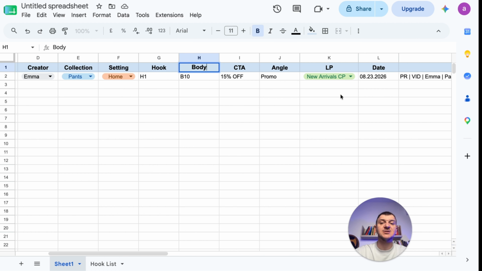For some of our clients, what we do, instead of body, we have a pain point. So what pain point we're trying to solve for? What's the issue? Is it versatility? Is it fit? Whatever the pain point is, you can again make a list with all of the pain points and what you're trying to solve for here. So for example, it could be pain point number 2, which is versatility. Pain point number 5, which is fit. Whatever you are selling and pain points you're trying to tackle.